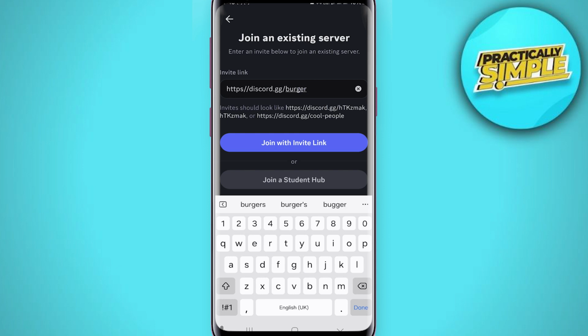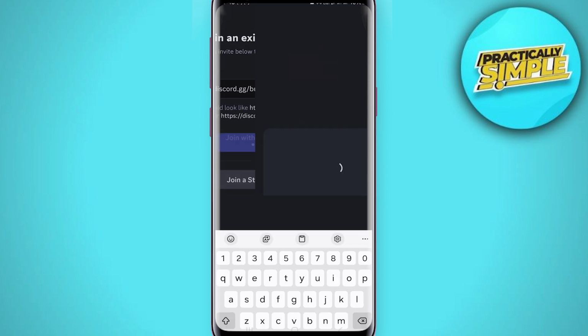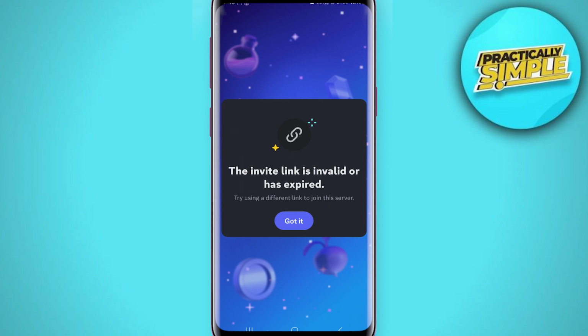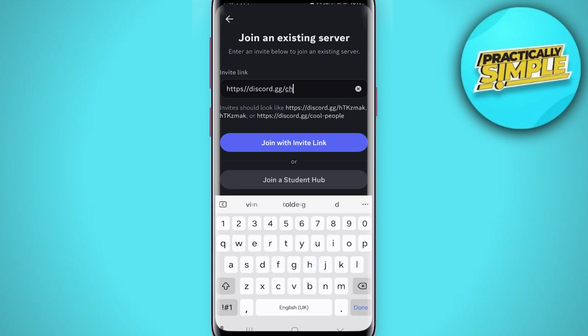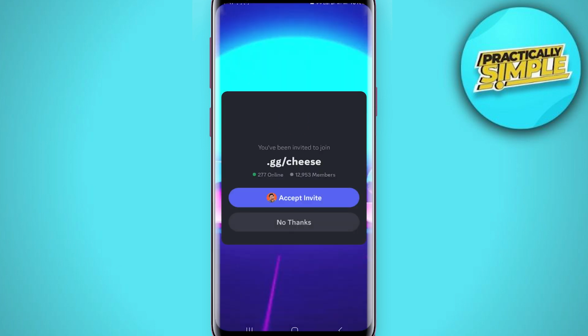I don't have any invite for this, but when I tap on this join with this link, as you can see it's invalid. But if I go back and let's say I am typing here cheese, and now if I tap on this join invite link, you can see this, I can easily join this link.